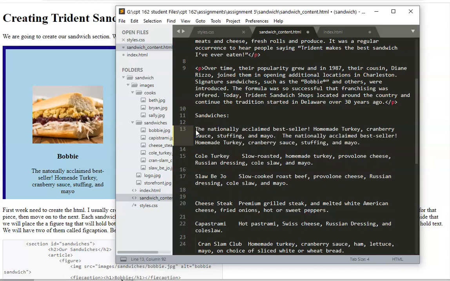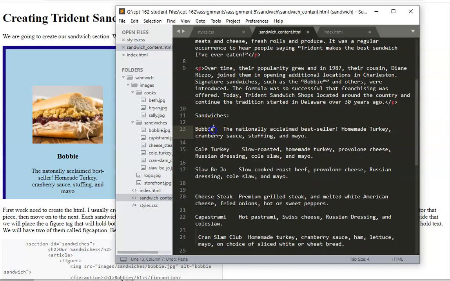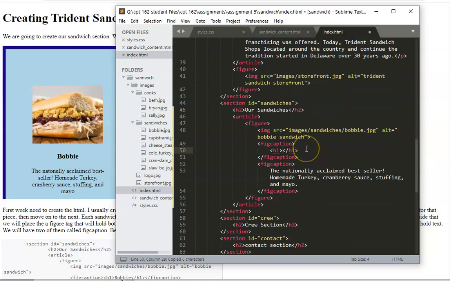Oops. Control C. And let's make it a little bit better than that. Let's call it the Bobby. All right, so article, inside the article is a figure. Inside that figure is going to have images and then 2 figcaptions. And that's going to make up what we call a card for that.